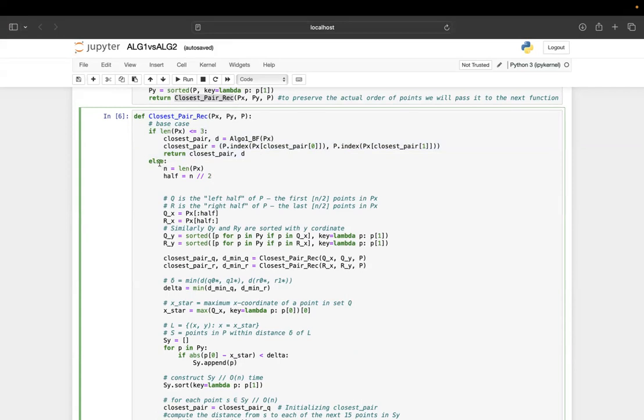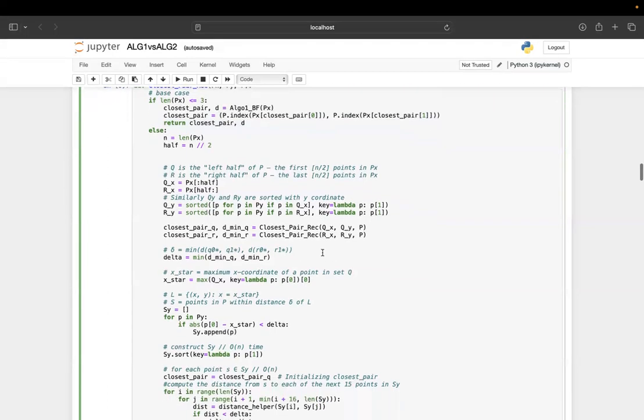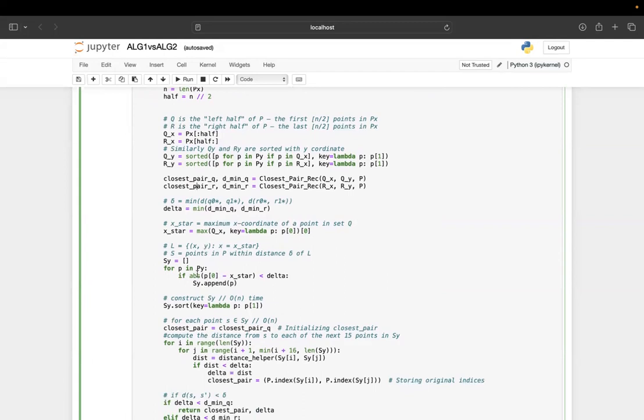If the number of points is greater than 3, we divide the set of points into two halves, Q and R. Then we recursively call on Q and R to find the closest pairs in each half. We then merge the results from left and right halves to find the minimum distance delta among them. In these two steps, we get the minimum from left and right, and we then find the minimum of both of these two. Then we construct a strip of points.